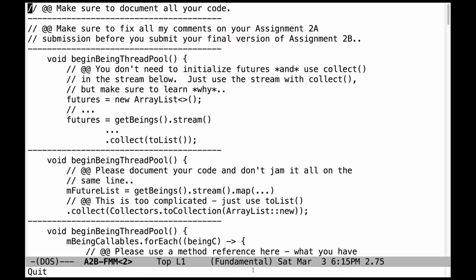First and foremost, please make sure to document all of your code. It's not enough to write the solution correctly. You also have to explain why you did it the way you did. In addition, please make sure to fix all my comments on your assignment 2A submission before you submit your final version of assignment 2B. Quite a number of people didn't do that for the preview submission, and as a result, I wasn't able to provide you with comments.